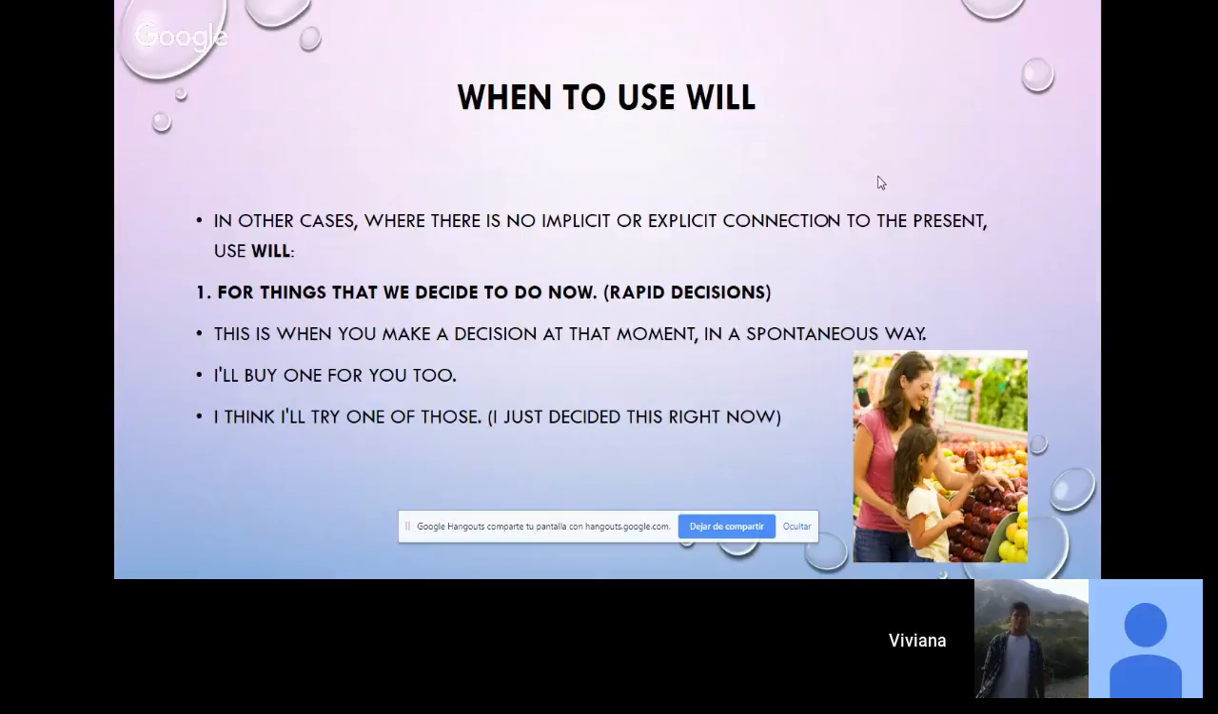I'll buy one for you too. I will eat ice cream. You see the ice cream car, and you say, I'll buy an ice cream, because you just made the decision.